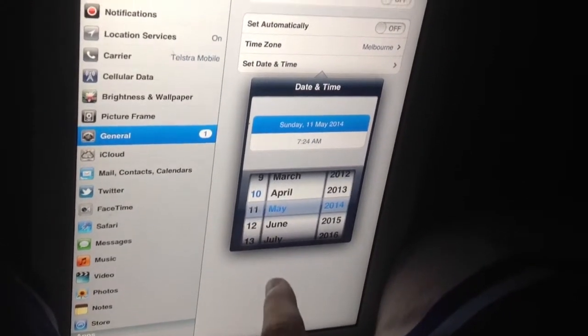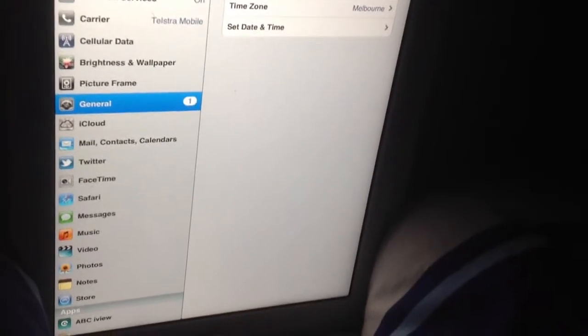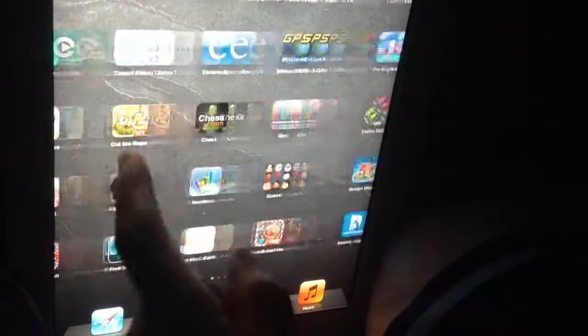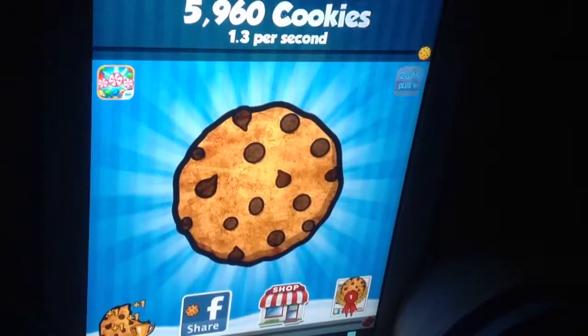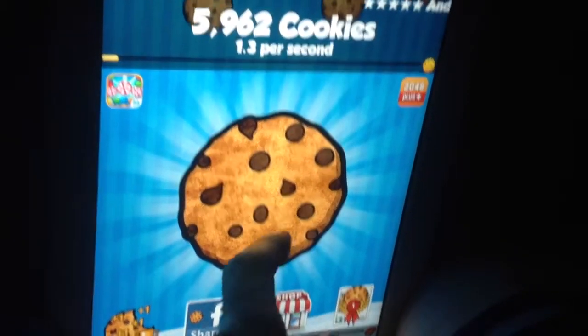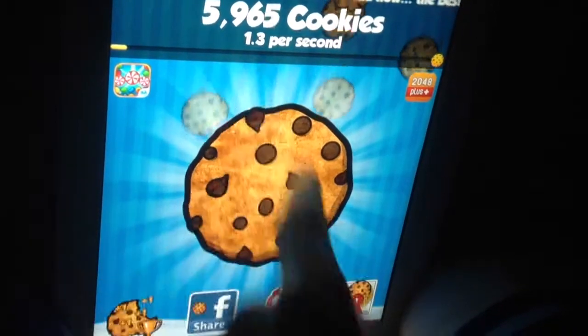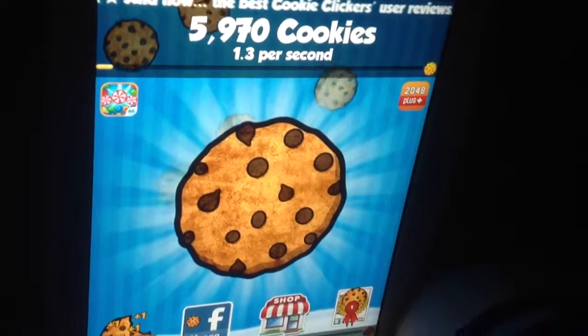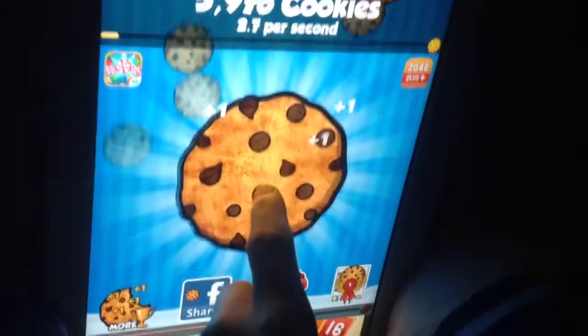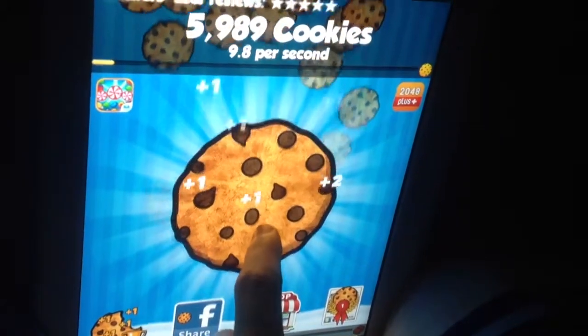Put it forward one day. Don't do time, because then it messes up your time. Days don't really matter, because you don't check your date very much. Then you go back into Cookie Clicker, and you will have the amount of cookies that you would have got in one day with the 12-hour offline prod, but you're just speeding it up. And so you can do this as many times as you want, and it'll work.